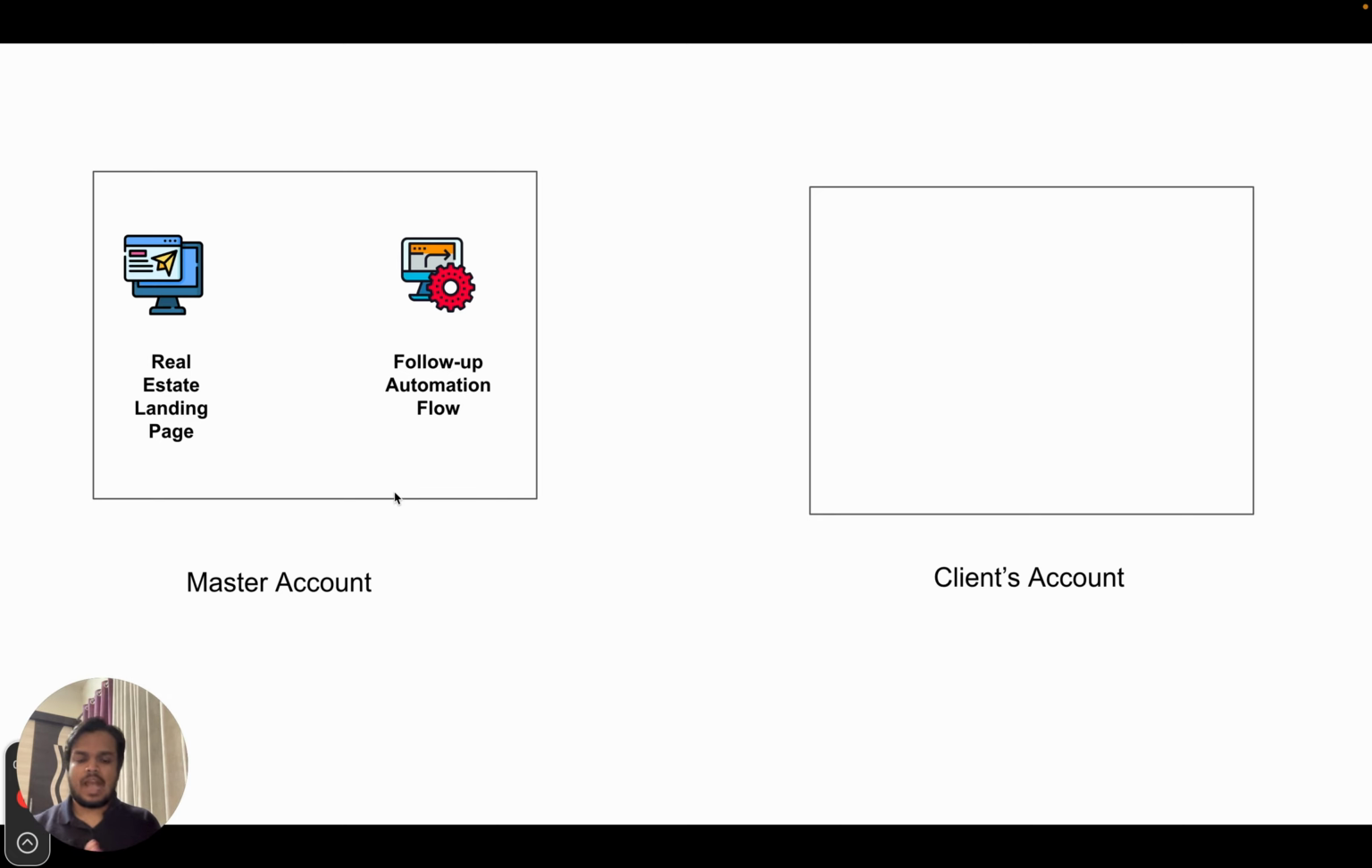Now you have to create the same thing again in every other client's account. But guess what? With blueprints in place, you can, in a single click, duplicate the real estate landing page and the follow-up automation from your account to the client account, and that will happen in just a single click. All you need to do is install the blueprint in the client's account, and the client will get everything that you have created in your account, but I mean the one that you have included in the blueprint.